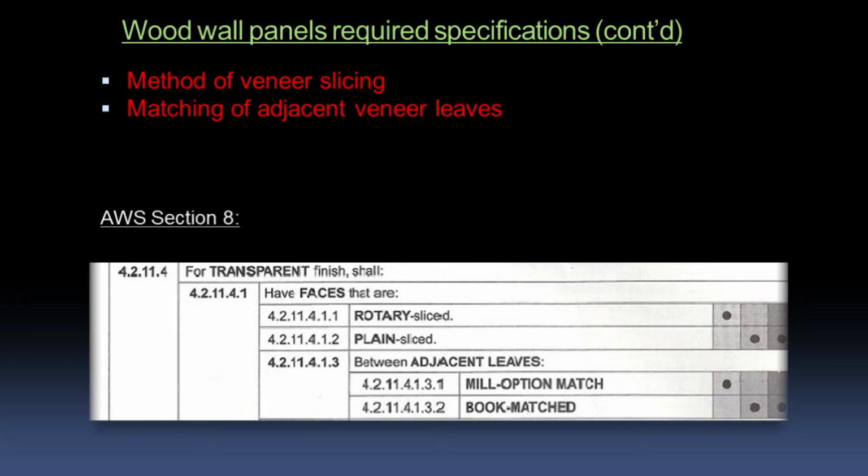In the absence of a veneer slicing specification from the architect, the AWS minimum requirement for both custom and premium grade is plain slicing. And just to mention, you can see the dots in the columns there. The column on the left is economy grade, the column in the middle is custom grade, the column on the right is premium grade.